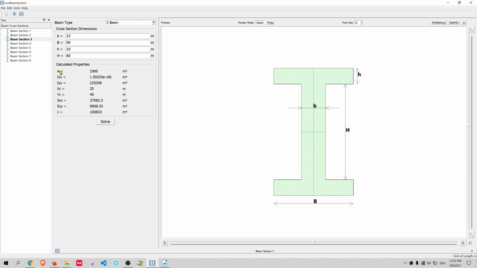You can get all these properties. The supported properties include the area, the moment of inertia, the centroid distance, the elastic section modulus about the x and y axis, and also the torsion constant. These are all parameters commonly used in engineering and also for finite element analysis.